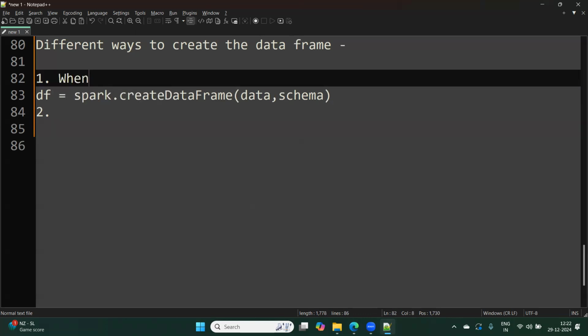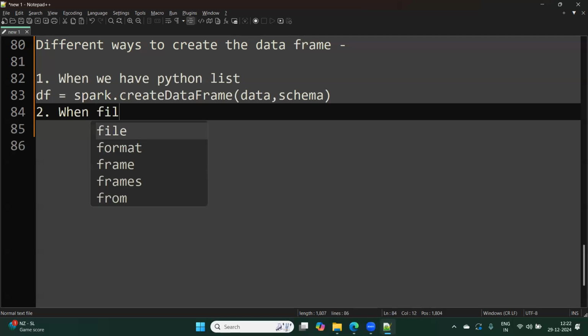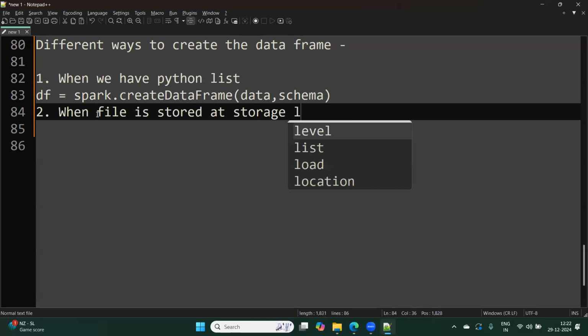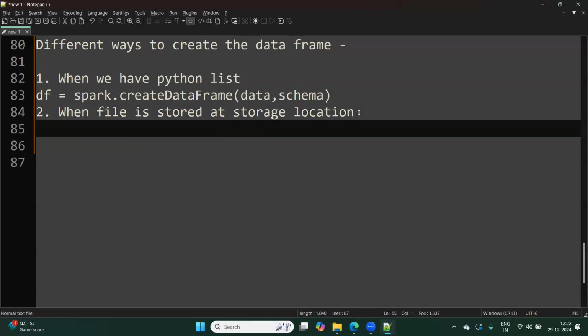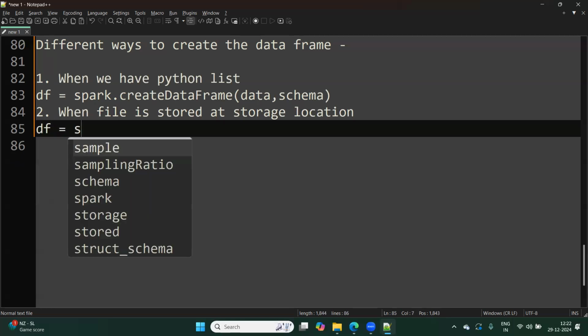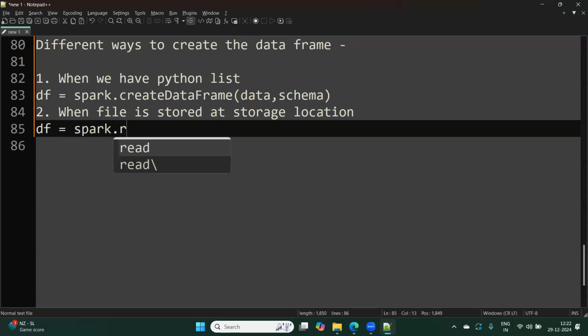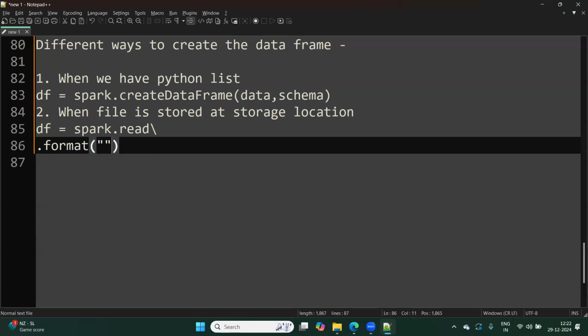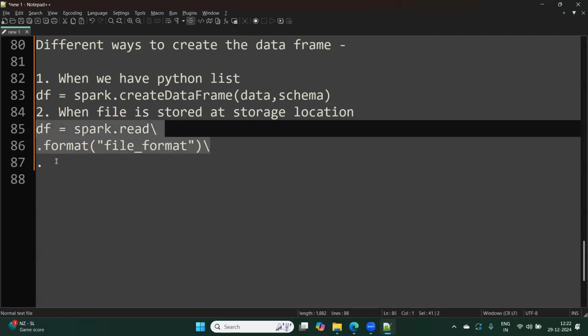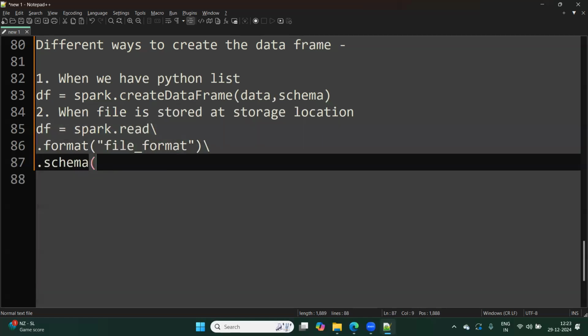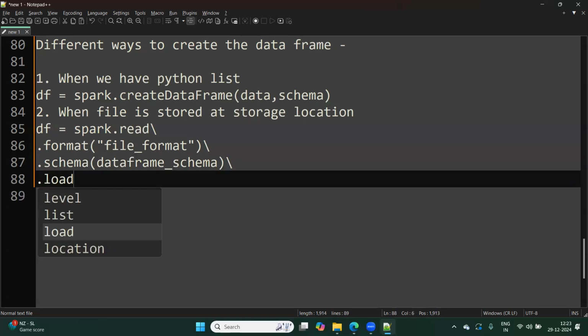Second way, again we have seen. So first is when we have a Python list. The second way is when the file is stored at a storage location. When the file is stored at a storage location, we will use spark.read. We call it the standard data frame reader API also. So spark.read, dot format, the file format, whatever it is. I'm just giving a standard format; you can enter your values here. Then the data frame schema, and then load, where we'll have the file path.